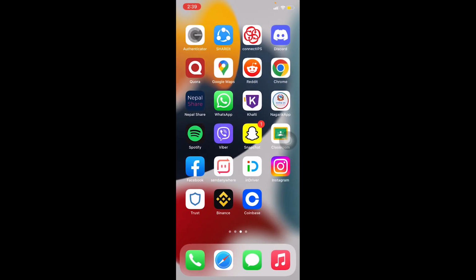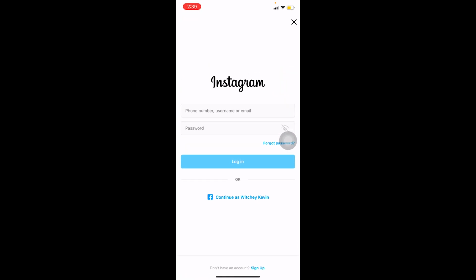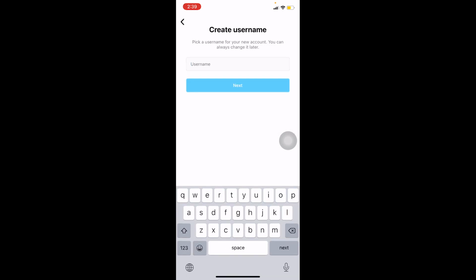After downloading Instagram, click on it. Once you click on it, this is going to be the first page. Now if you have an account, you can enter your username and password and log in. To create an account, at the bottom you can see the sign up button. Click on it and it's going to take you to the sign up page.